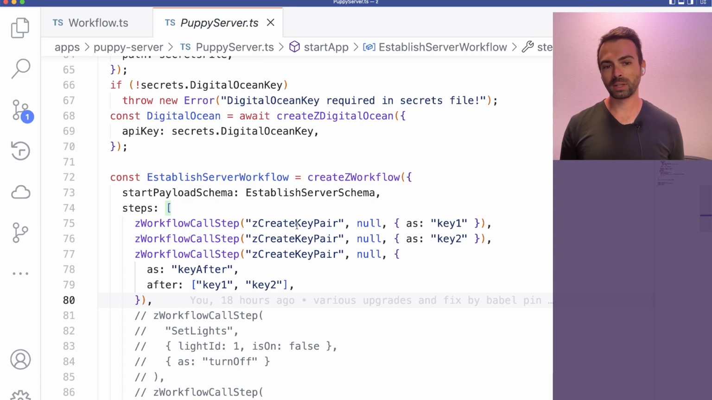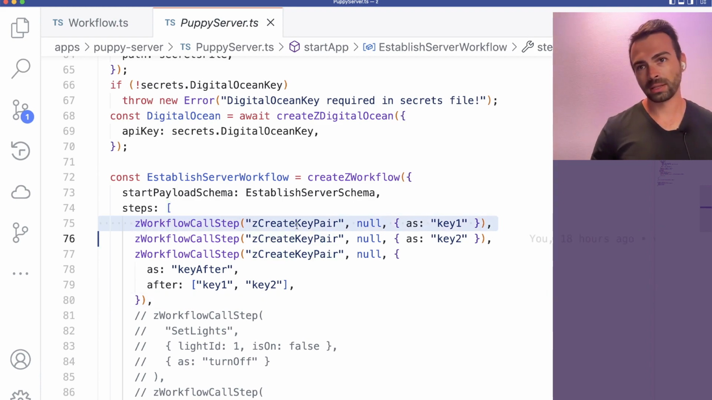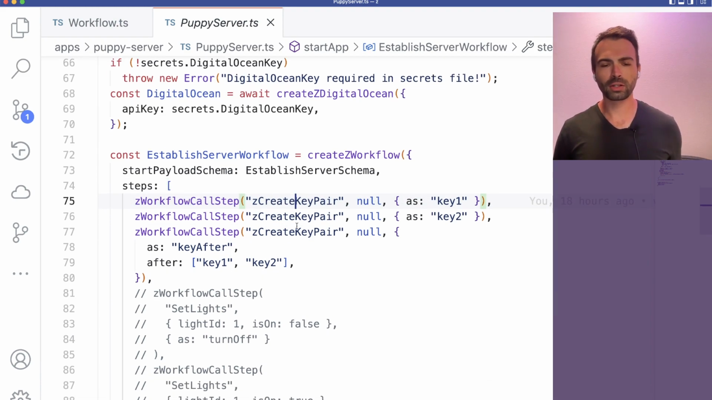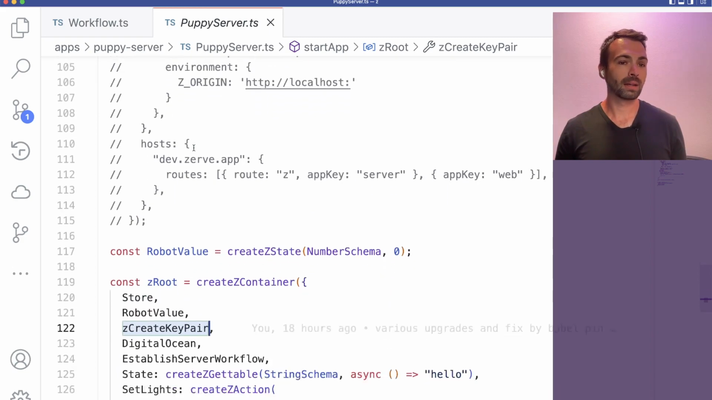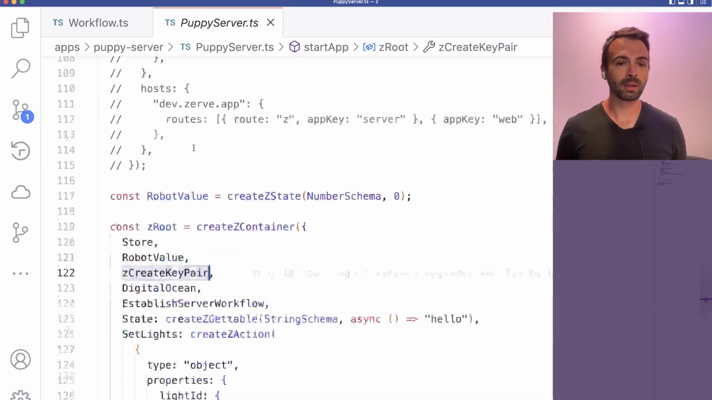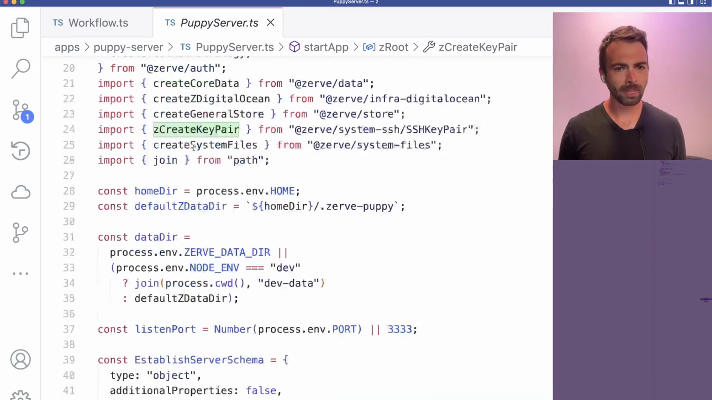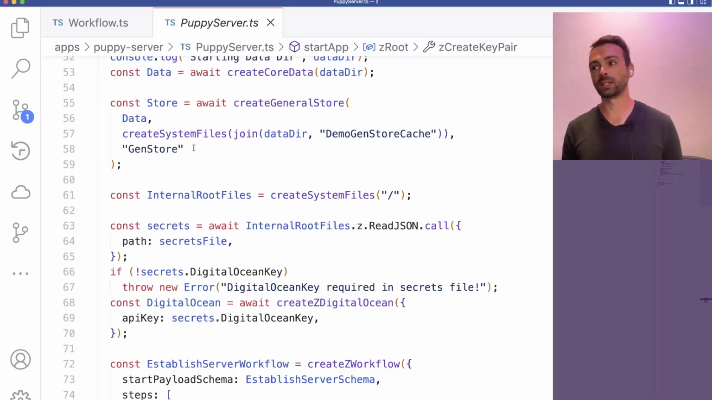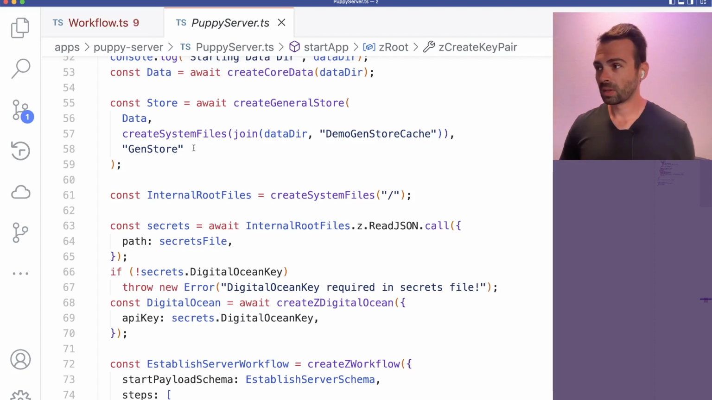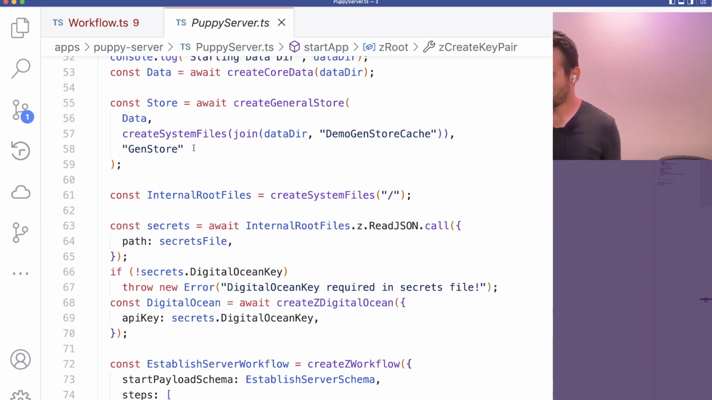There's a new workflow step called create key pair. Sorry, there's a new action that I've created called create key pair. And I just import that. For example, we can put that on our server. Now create key pair creates it in a temporary place and gives it to you as a variable. It creates the actual key pair that you might use to connect to a server or connect to GitHub.